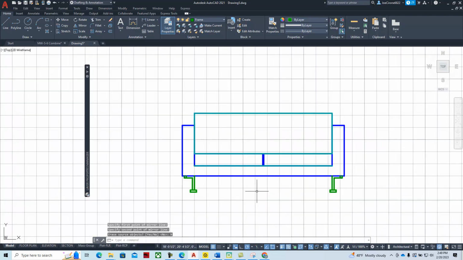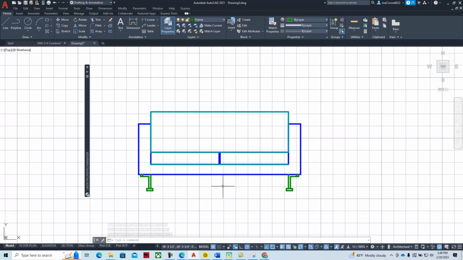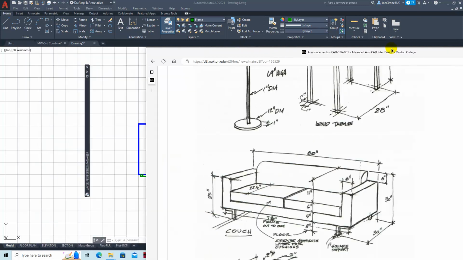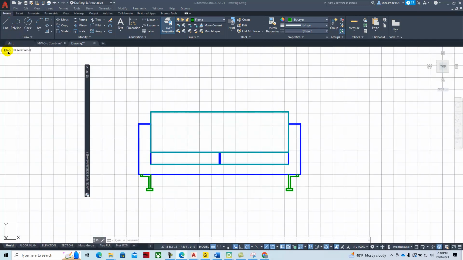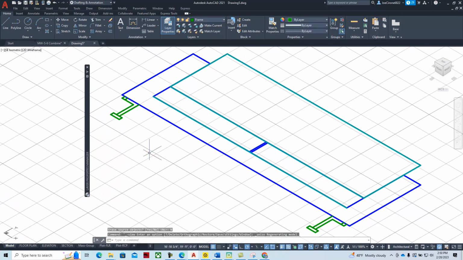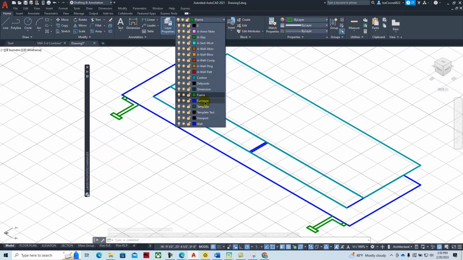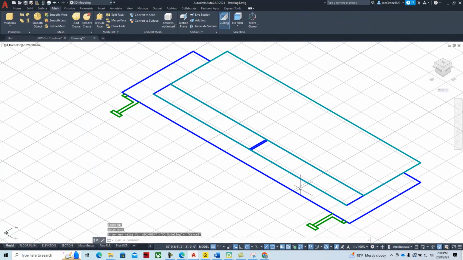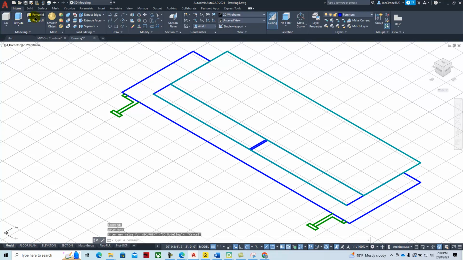And then we'll start to model these different items. So I would start off with the couch, this part right here. And what we'll do is we'll press pull that 30 inches. We'll grab an isometric view. We'll get our sofa. We'll get a 3D workspace. We'll press pull.